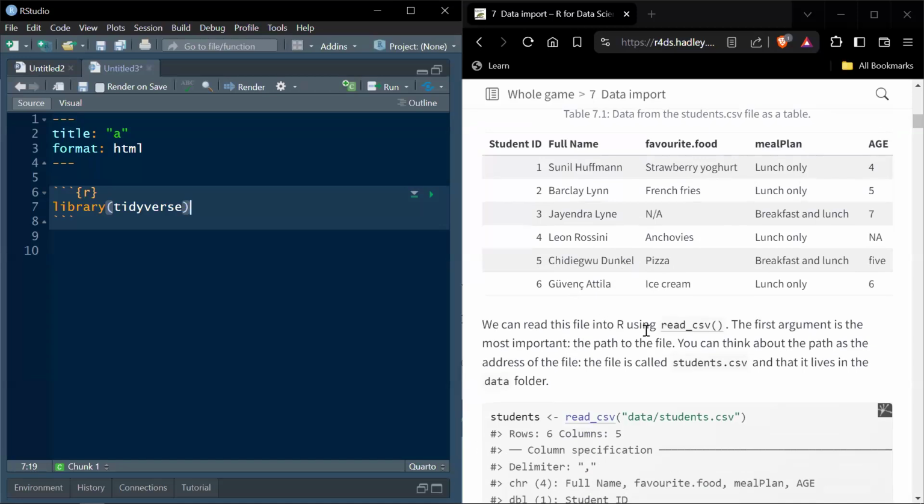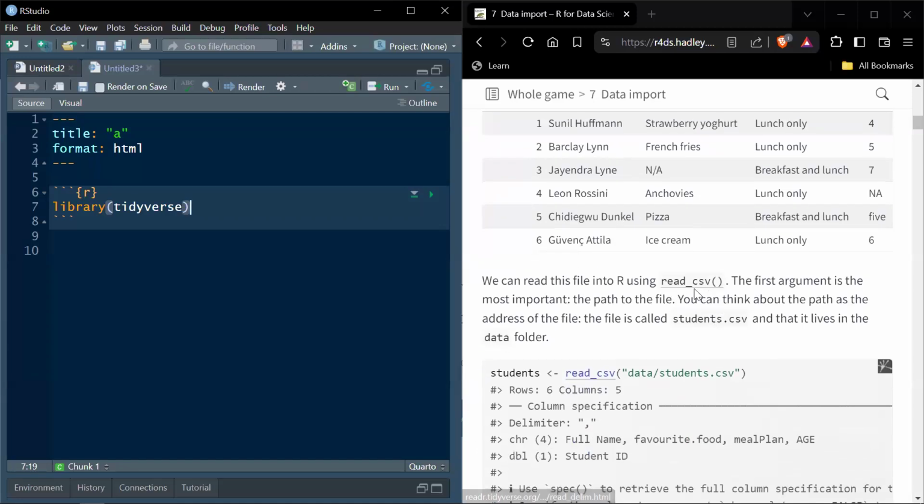We can also read a file into R using read_csv. If you want to read this CSV, we can read it in R using read_csv. The first argument is the most important. You have to give in the path to the file, and this path is the path in your directory where this file is actually saved.